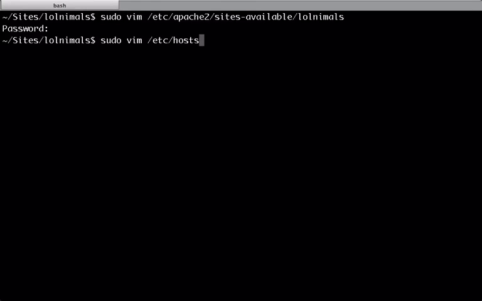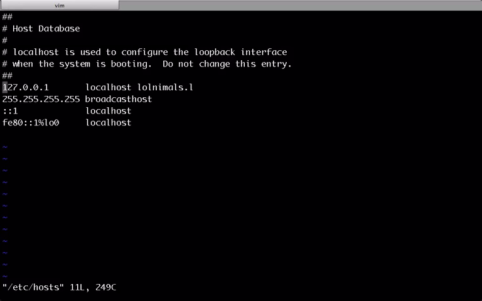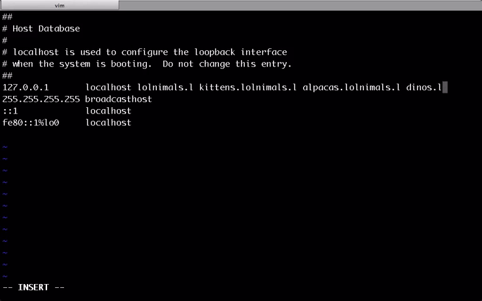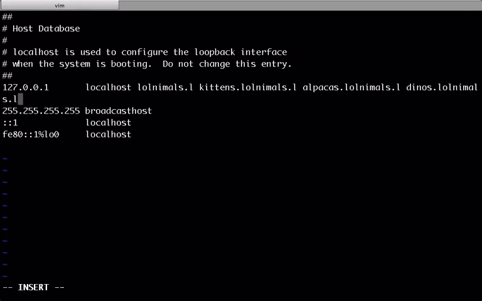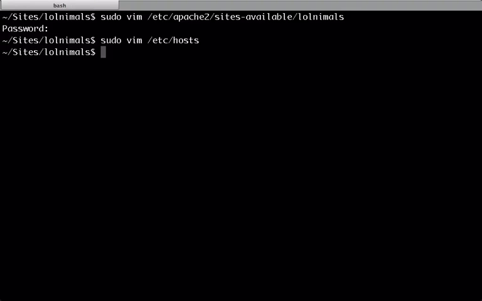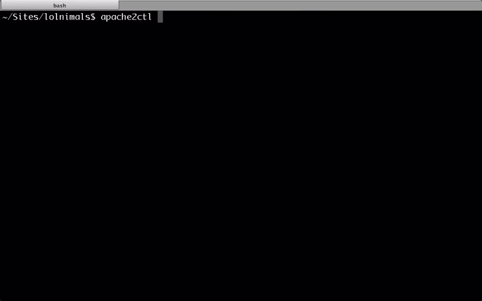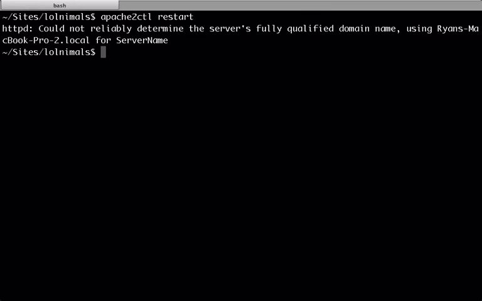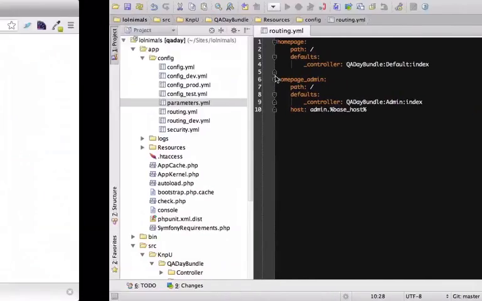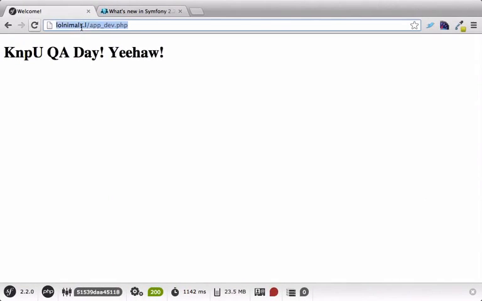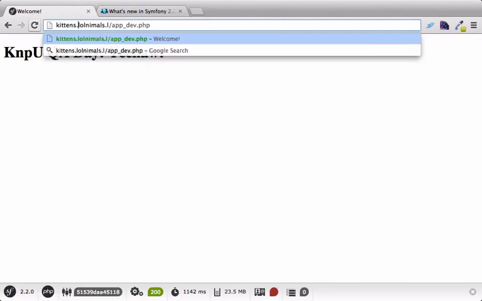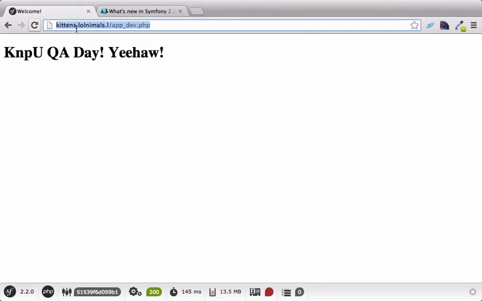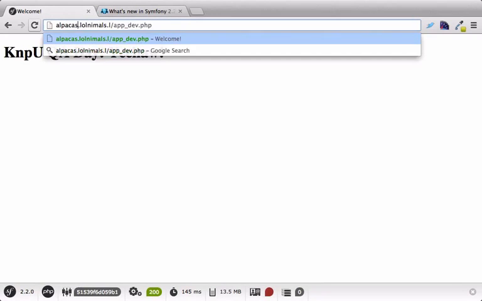Next, add a few entries to your /etc/hosts file for subdomains that we can play with. Restart or reload your web server, and then at least check that you can hit your application from any of these subdomains. So far, our application isn't actually doing any logic with these subdomains, but we'll get there.